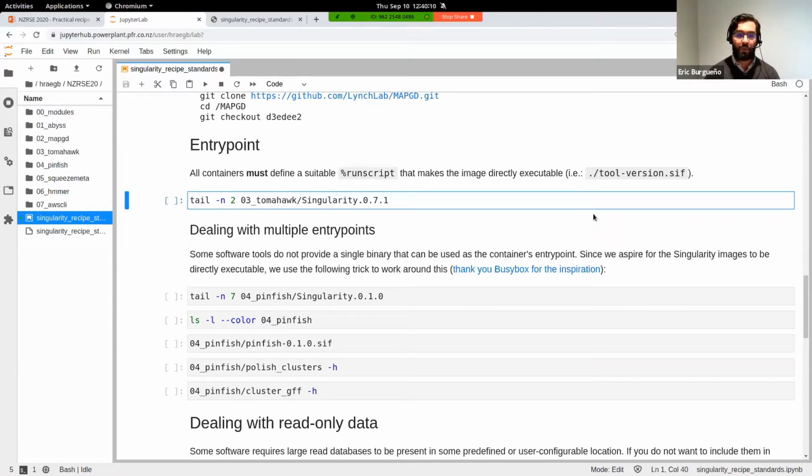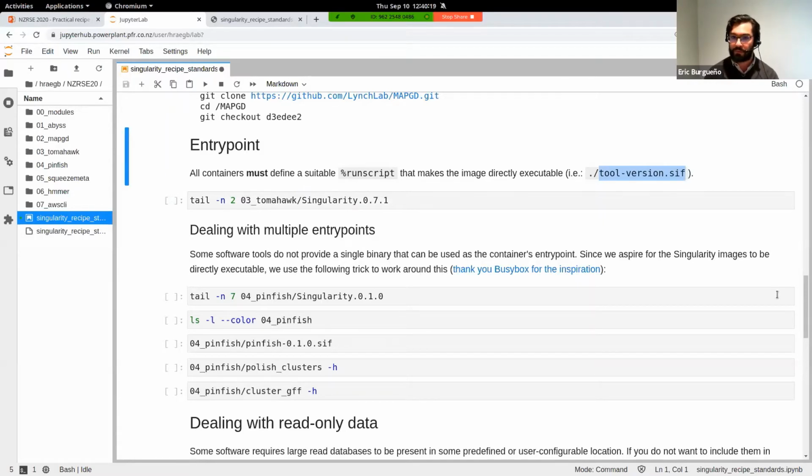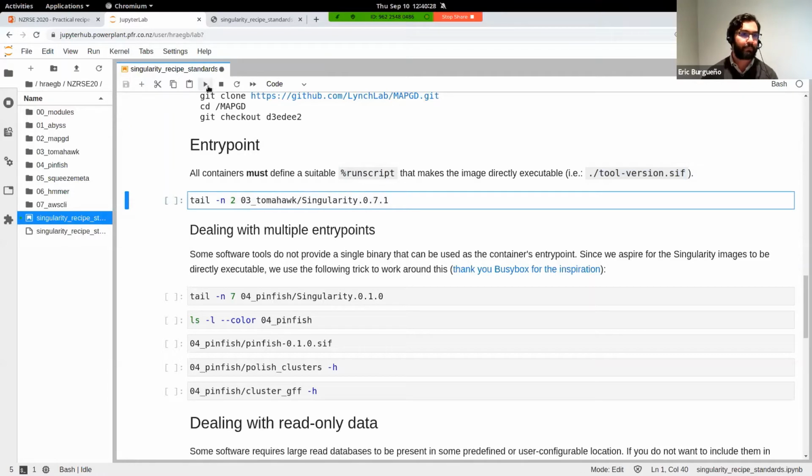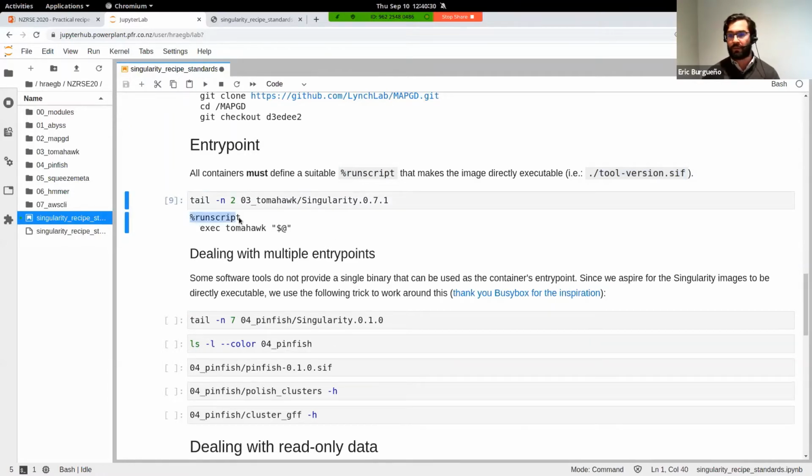You may be aware that Singularity images are effectively a single file that exists in the file system, and that those images can be made executable directly as if they were a single binary blob. The way to achieve that is through the run script section in the Singularity recipe. This is the equivalent of, in Docker lingo, what the entry point or the CMD directives achieve. In this case, we're telling Singularity that if the image file gets run or if it's executed directly, which are equivalent, the container is going to run Tomahawk and any command line arguments that go after that.